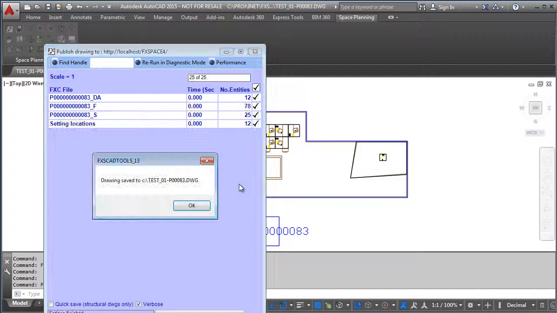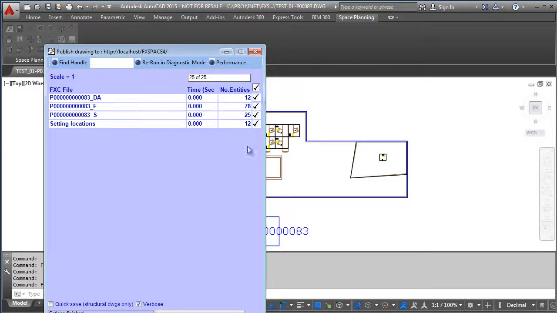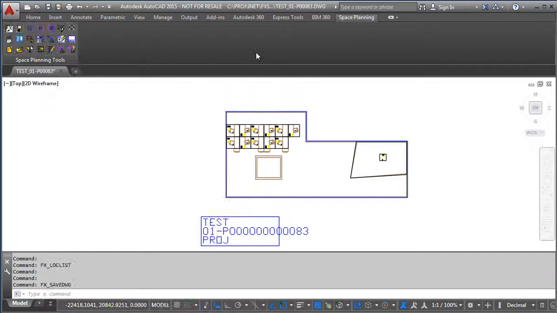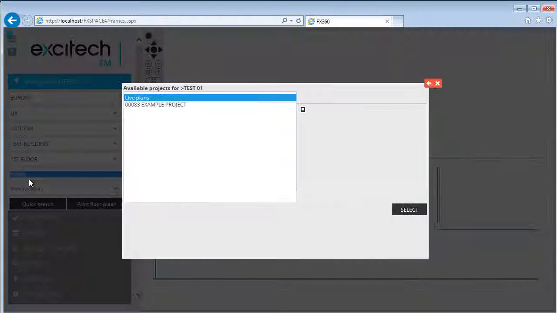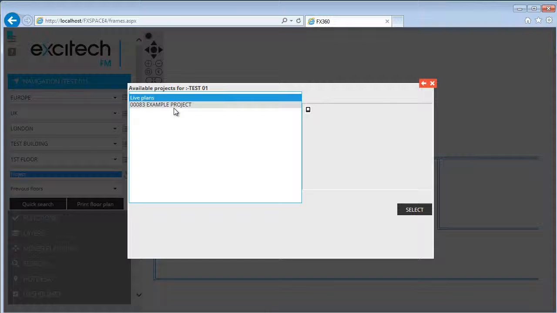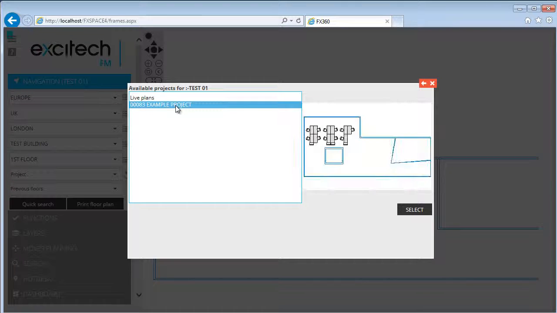We've made some changes now. So that's published it. Notice there may be slightly different rules in terms of when it publishes. That's okay. And now let's flick into the actual system itself. Now we already happen to have the floor plan open as it was, and you notice down the side here we're currently viewing the live. So if we click on this and choose project, we get a list of the project plans for this particular floor. And here's the one, and we can see straight away the changes. So I'm going to select this.